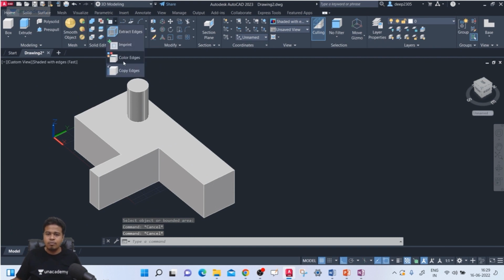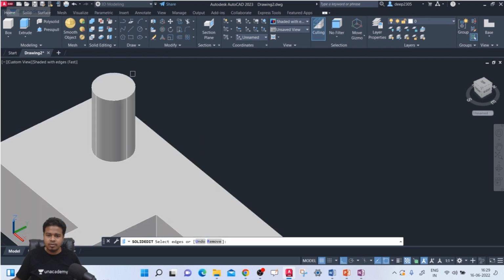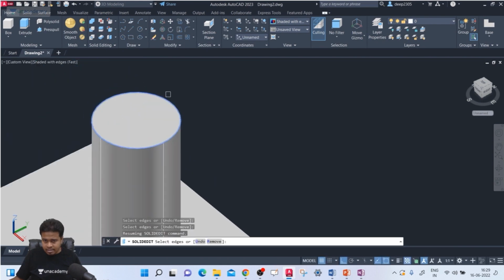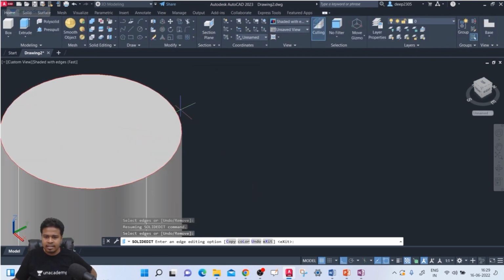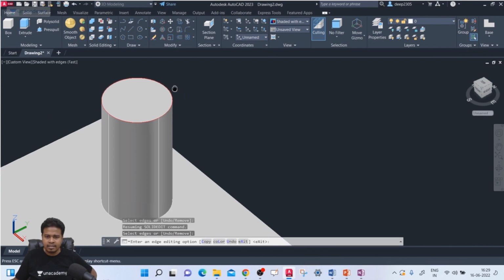Now we have color edge. If you want to color the edge of this particular, okay, go to color edge. Suppose if you want to color the edge of this particular cylinder, so select the edge. See that edge of the cylinder has been selected. Then press enter. Once you press enter, you will see this dialog box. Suppose I want to do red color. So see the edge of that particular cylinder is red in color.